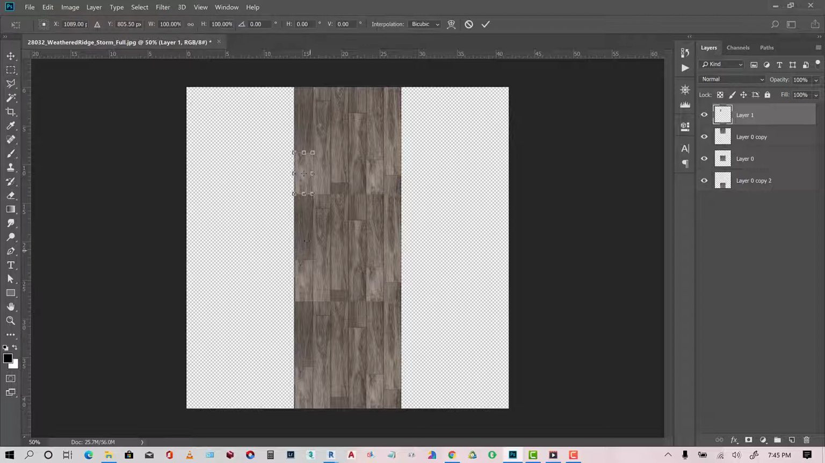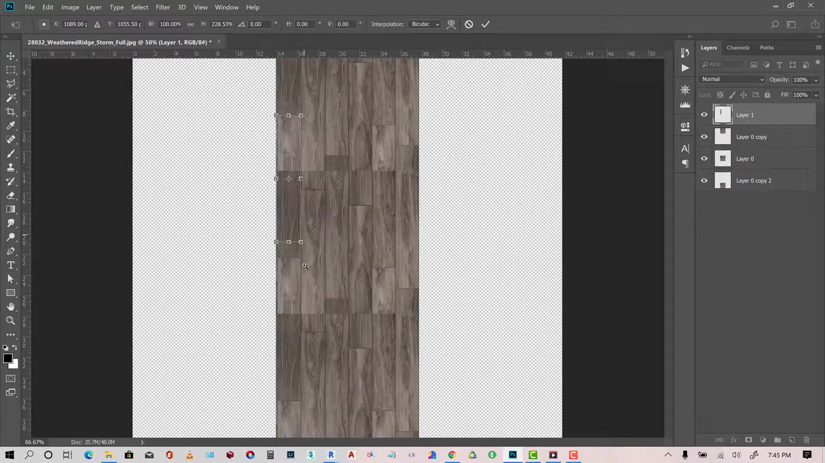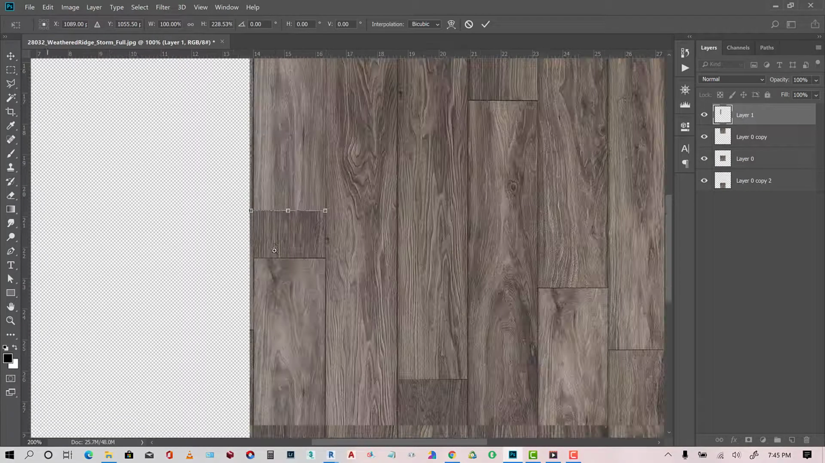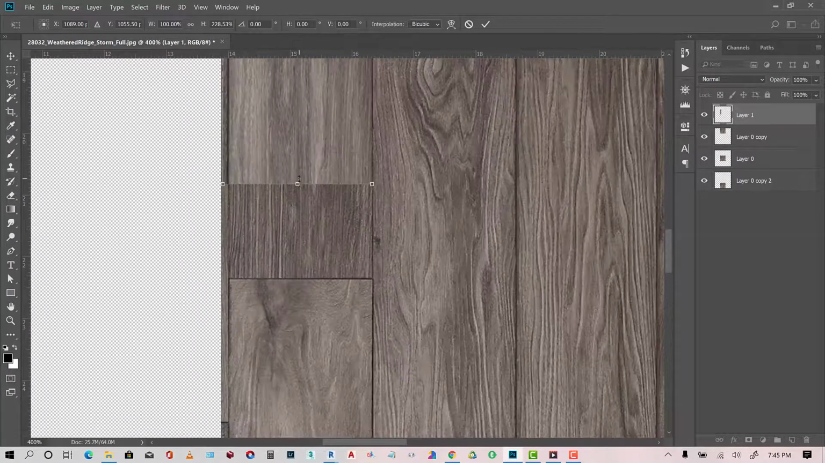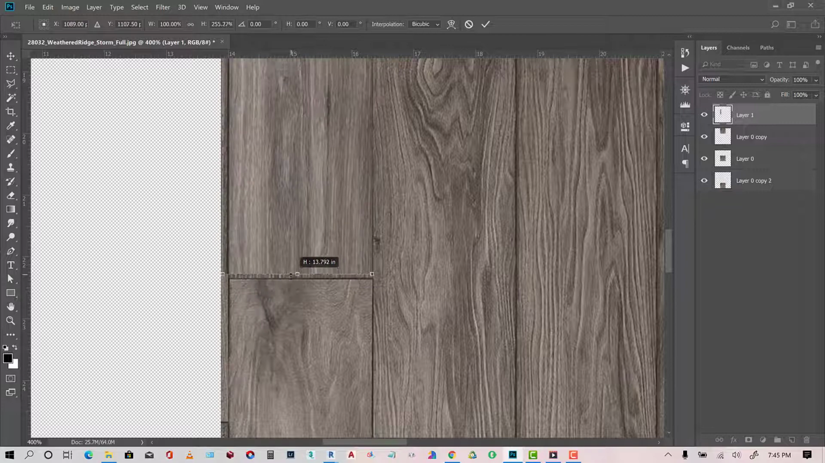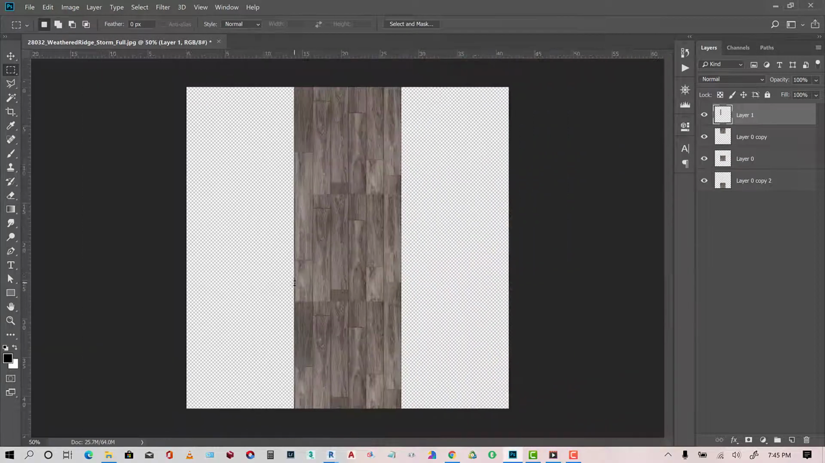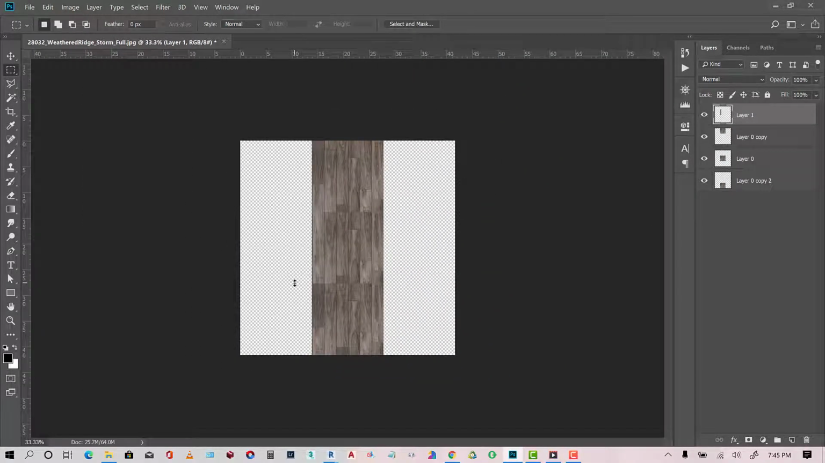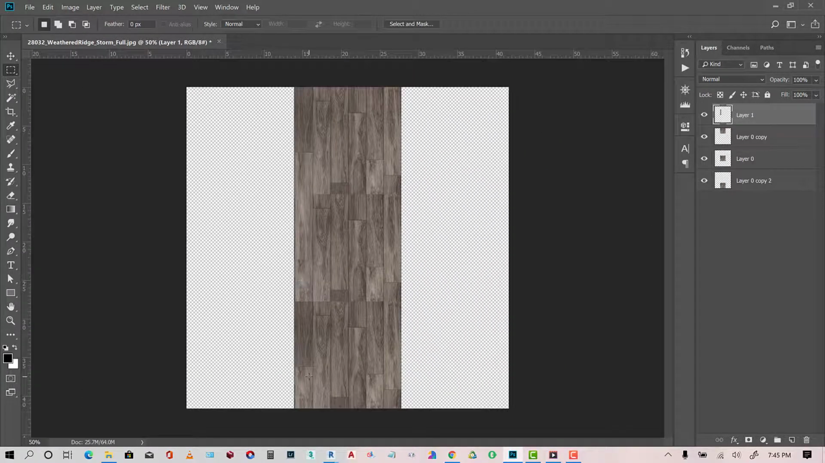You want to Control T, and you want to hold Shift, and you want to stretch this until like right there, and you leave that grout there. Otherwise, it doesn't look nice. Okay, right? See? So now, yeah, we fixed the first part.